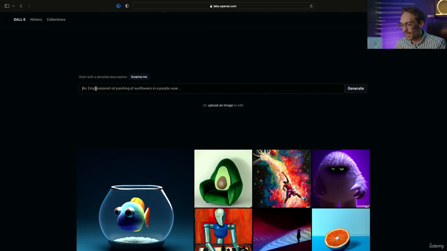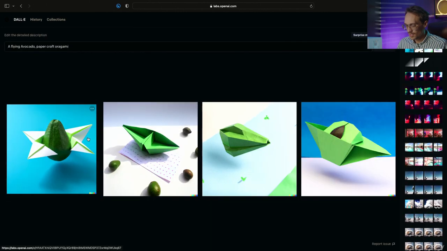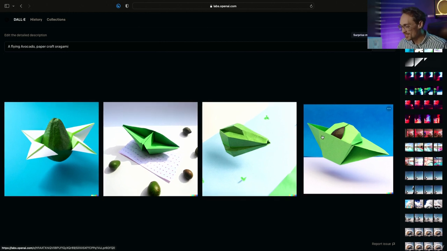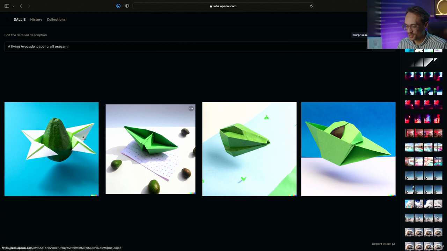So I'm going to create an image with some of the prompts that we just saw. So we'll try a painting of a flying avocado, papercraft origami in the style of Salvador Dali. Okay, so we'll do a flying avocado papercraft origami. And you can see our flying avocado papercraft origami. It's pretty silly, but what I asked for was pretty silly as well.